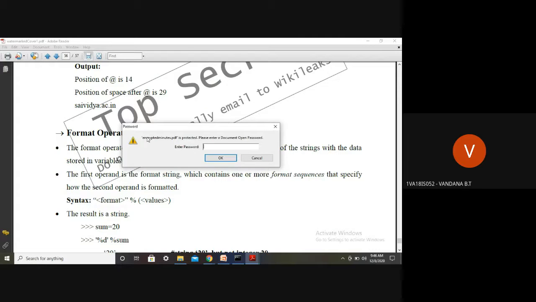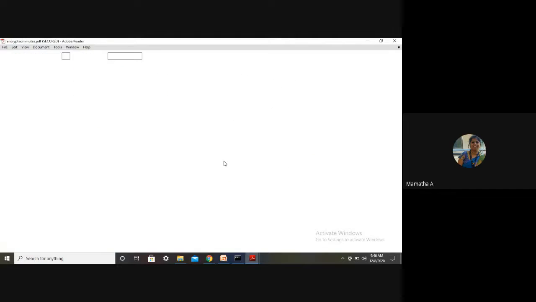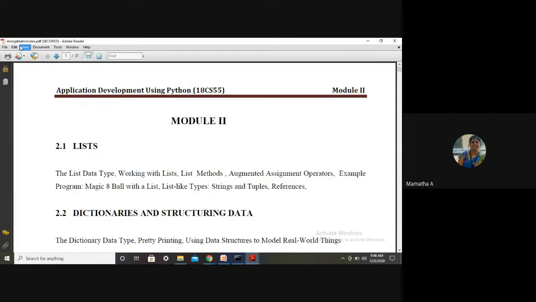Okay, can you see? Encrypt. Can you all see this, students? Yes or no? Yes, ma'am. Encrypted minutes is protected. You enter the document password in order to open it. So the password we have given is swordfish, right? I'll just enter the password. Yes. So you can see it is encrypted minutes.